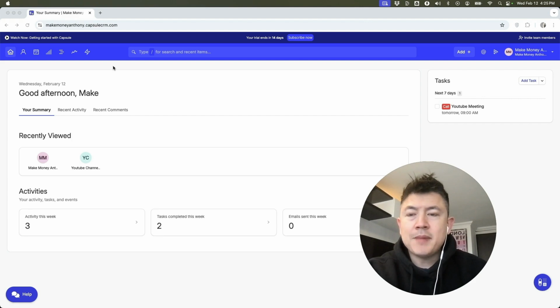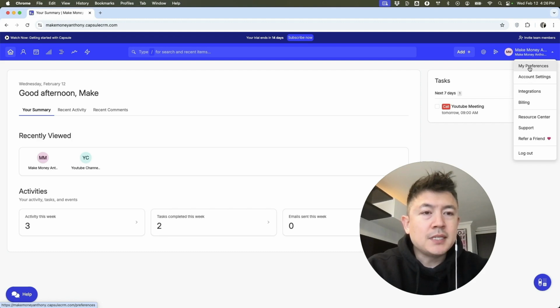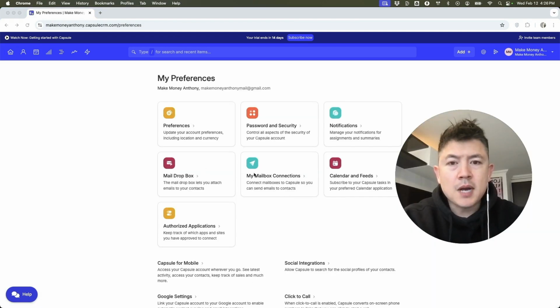But I've already logged into my Capsule CRM, and this is the home screen. Now here on the home screen, if you want to connect your Gmail, you're going to click on your profile name here on the top right. Once you click there, you'll see a drop-down menu, and you want to click here on preferences. All right. Once you do that, you're going to see these few boxes, but you want to look for the one with a paper airplane. Go ahead and click on there.